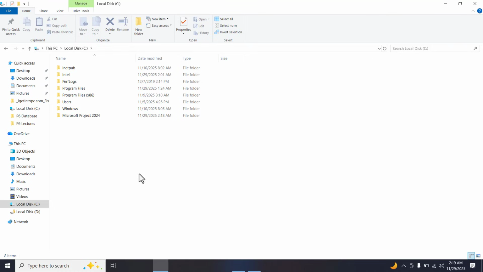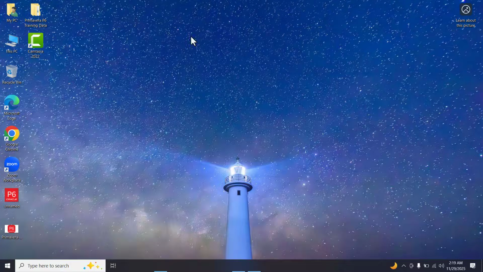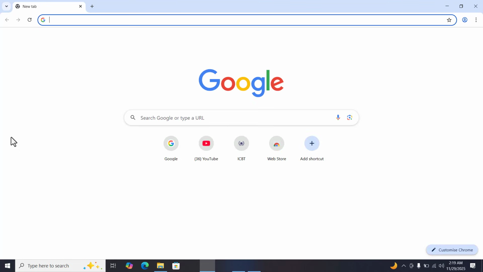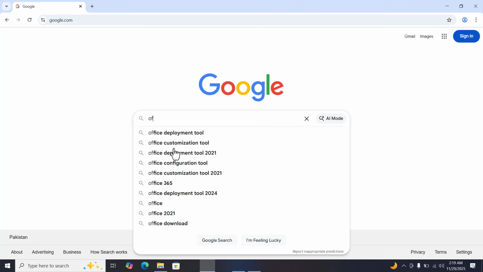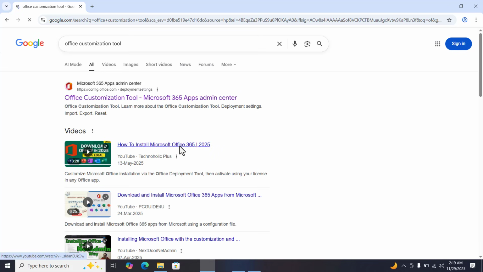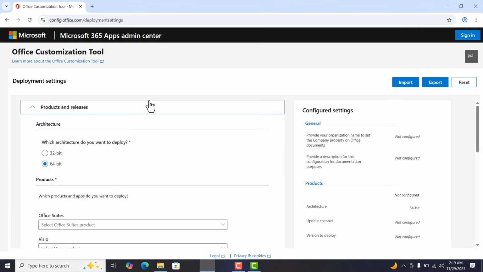After that, we will open Google. Here we will type Office Customization Tool. After clicking here, a page will open. Click on Office Customization Tool and select the required information.